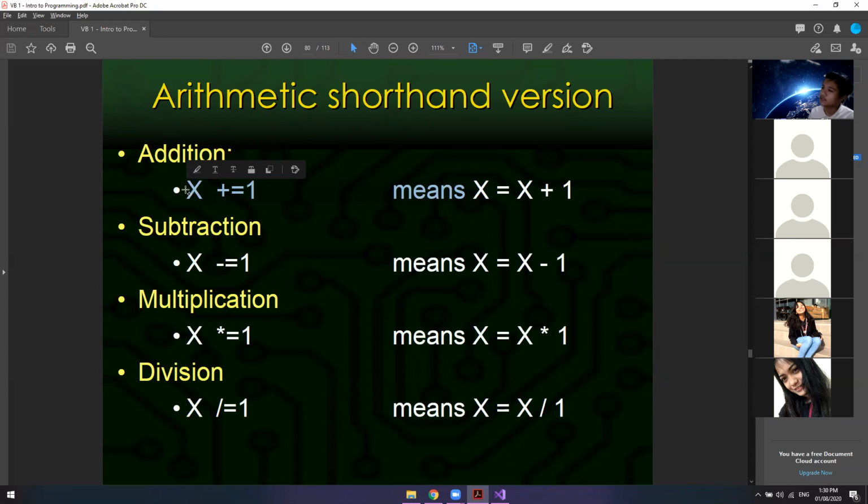Hopefully, maabutan pa natin yun bago mag-final exam since nasa module 1 pa lang tayo and then yung looping sign is module 2 or module 3 na yata. Okay? So as of now, 80 out of 130 pa lang. So hopefully matapos natin ito ngayon.